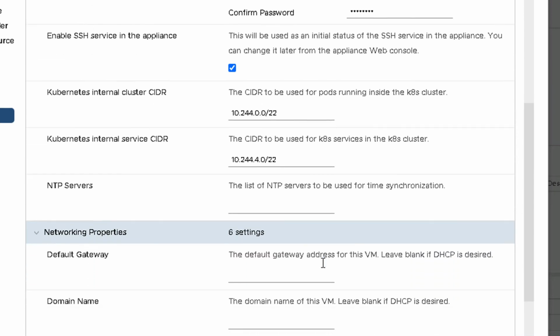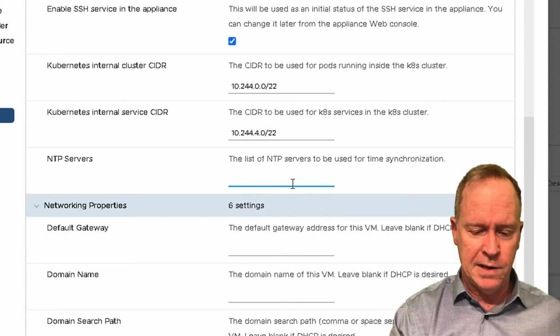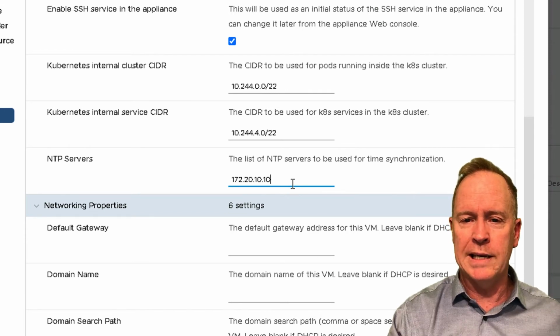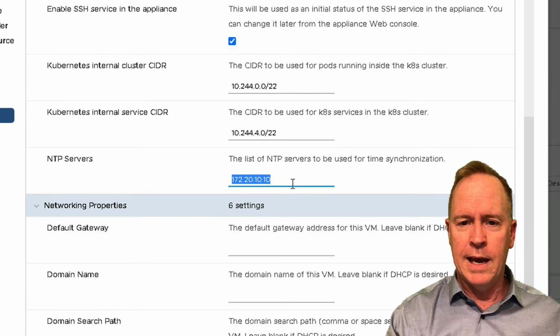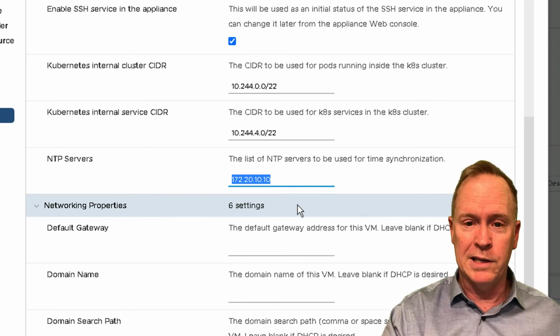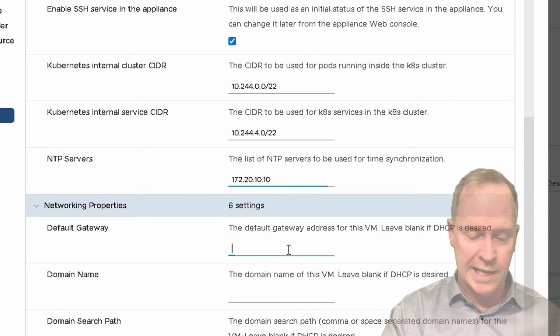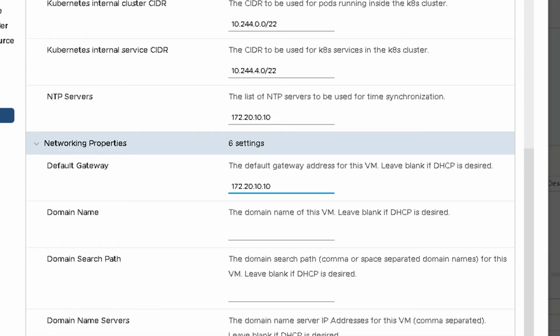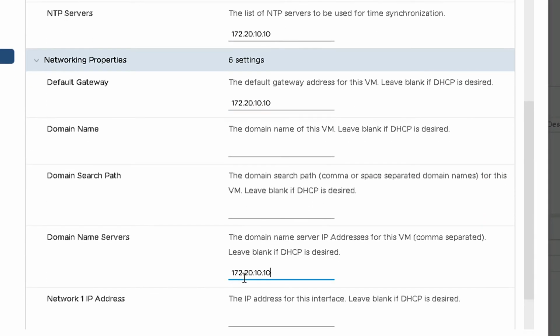Next up, we need to point to our NTP server. In my environment, that's a machine at IP address 172.20.10.10. And I'm going to be using that IP address here in a couple other places because it's also my default gateway, and it is also my DNS server.